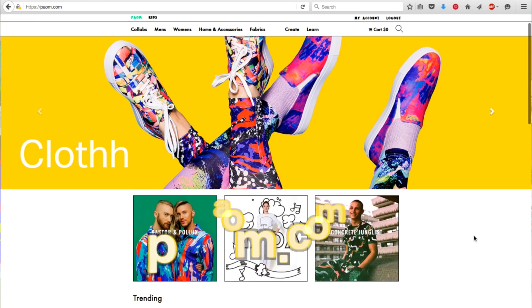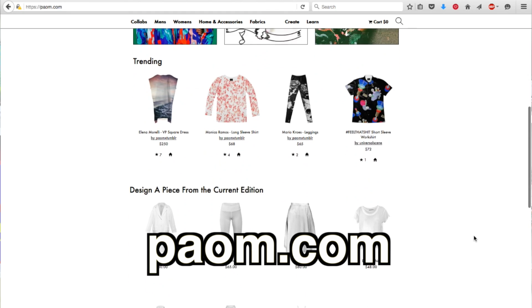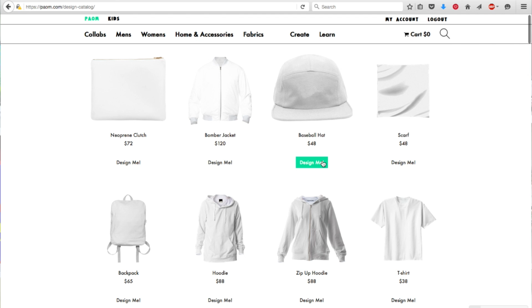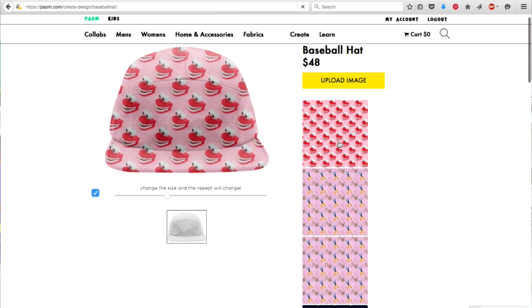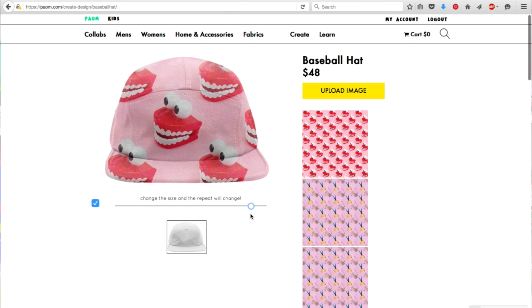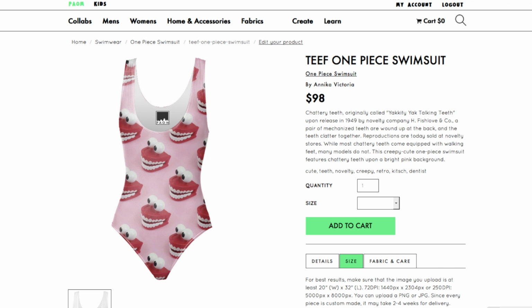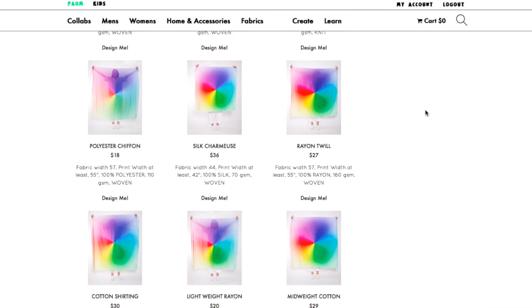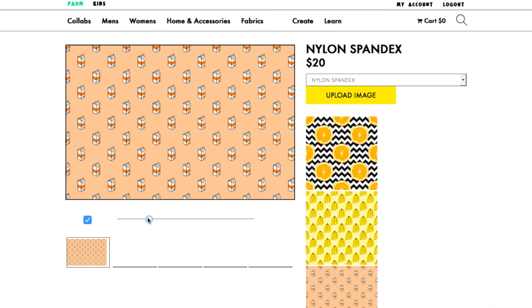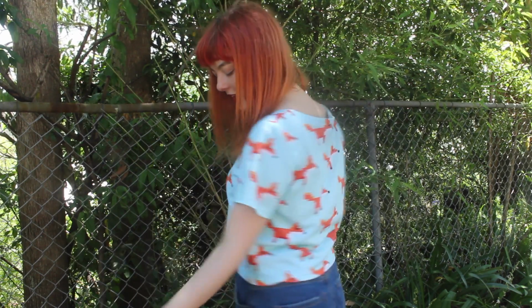So, how can you design your own clothes? Well, Print All Over Me is the website I'm working with, and it's a website that lets you upload your own designs onto a whole bunch of different silhouettes, including t-shirts and sweaters and backpacks and caps and swimmers, and also a whole bunch of plain fabrics that you can buy by the yard. And the idea of the website is that it prints your design all over the front and the back and the sides of the item that you designed, hence the name Print All Over Me.